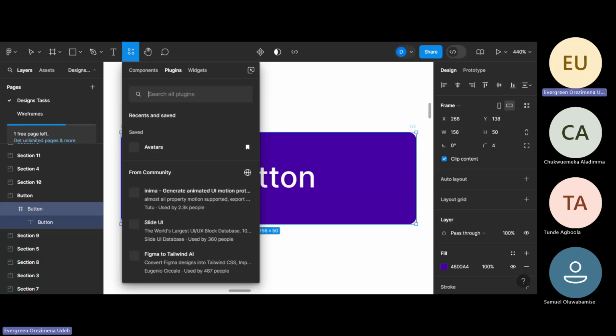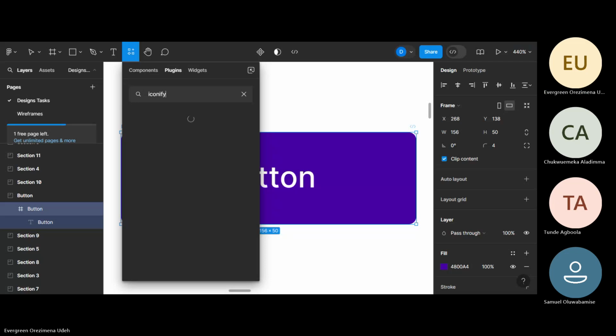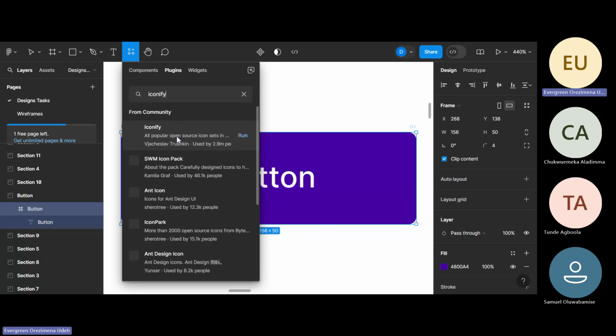So for icons, there's a number of options you can use. You can use Iconify. It gives you flexibility. So basically, Iconify has many icon libraries within it. So you can pick any library. I'll show you what I mean now.